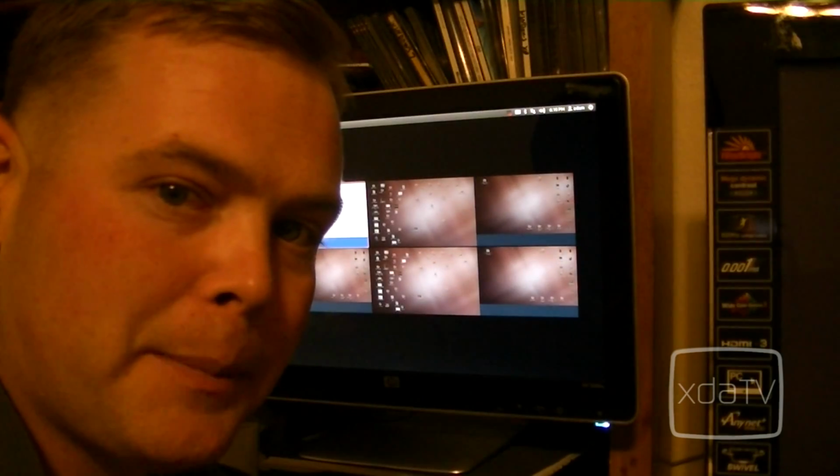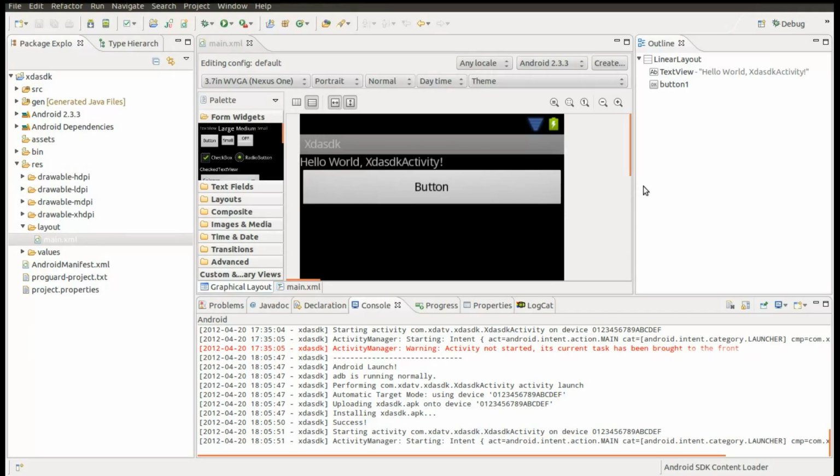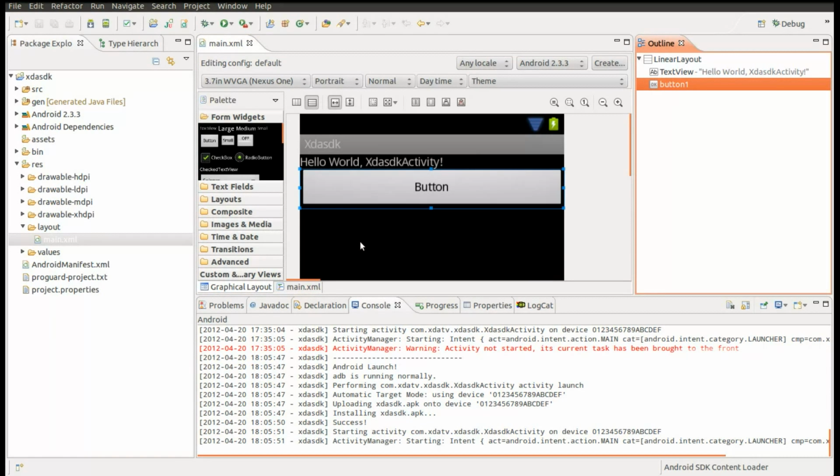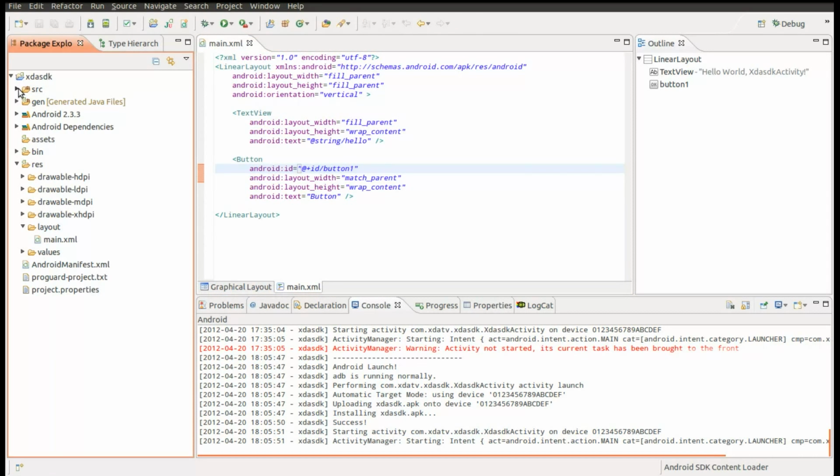Alright, so let's pick up where we left off last time and add some functionality to that button. So here's the button. And we can see up here, this button is known in the XML file as id/button1. So let's start by opening up our source folder.